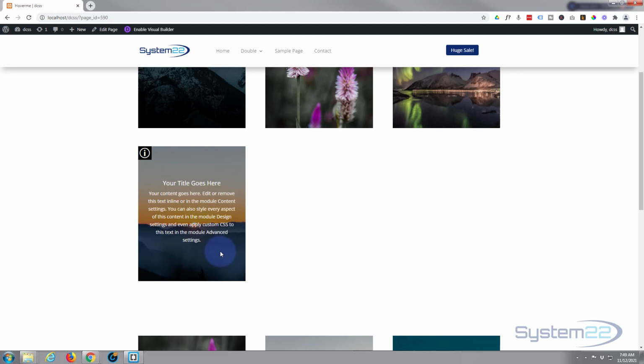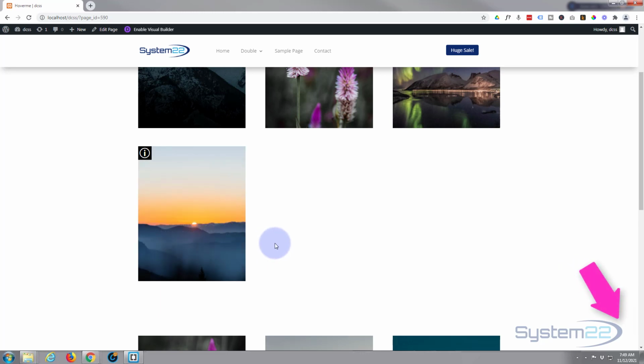That's a nice little feature to have on your site, especially if you want to advertise your services with images and stuff. Really easy to do. Like I say, no coding involved in this today, as you've seen.